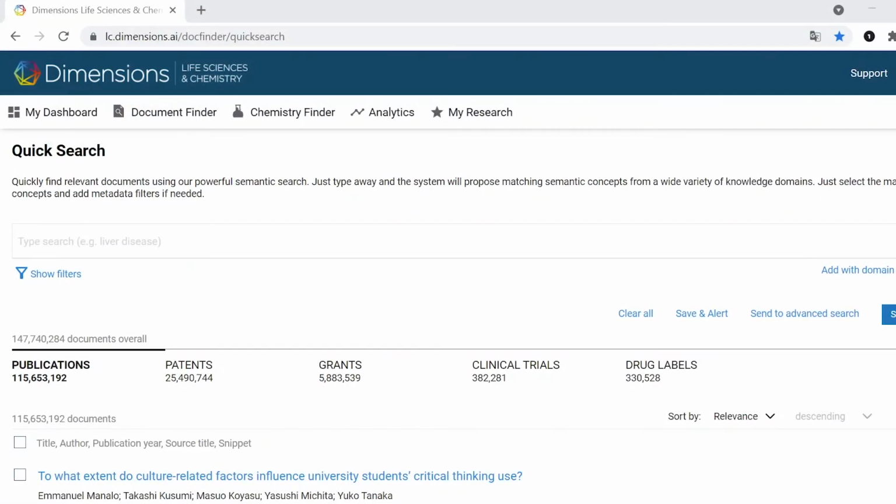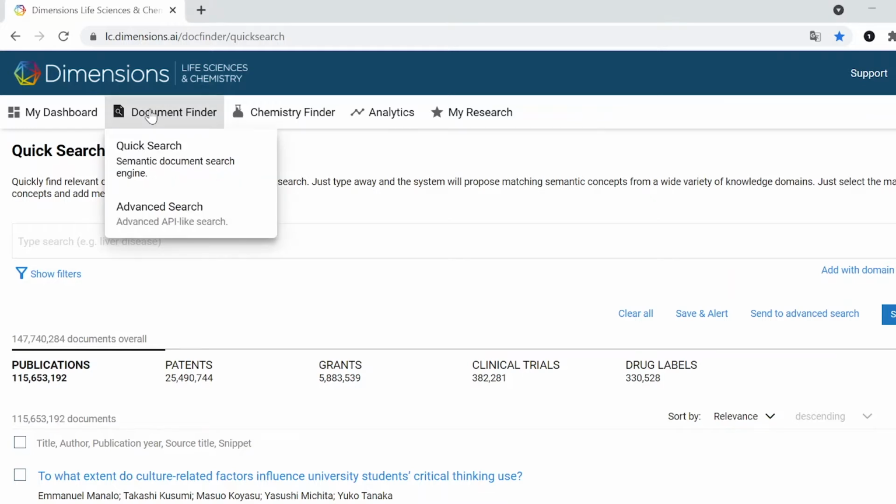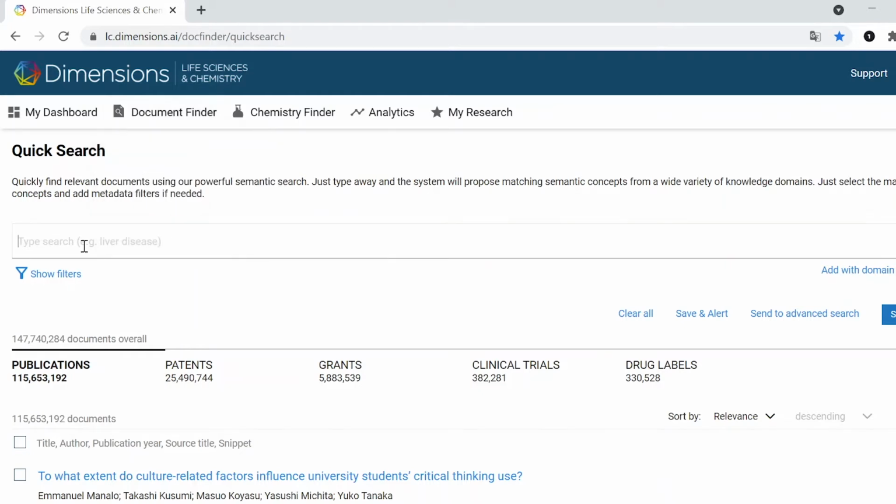Quick search is the easiest way to start semantically discovering documents that are relevant to your research. You land on this page by default after entering your username and password. Alternatively, you can always access it through the document finder in the menu bar on the top of the screen. To discover relevant documents, you just need to start typing your terms of interest here in the search bar.